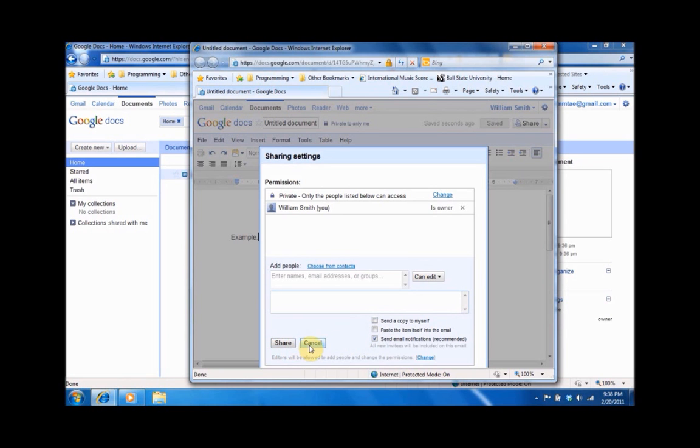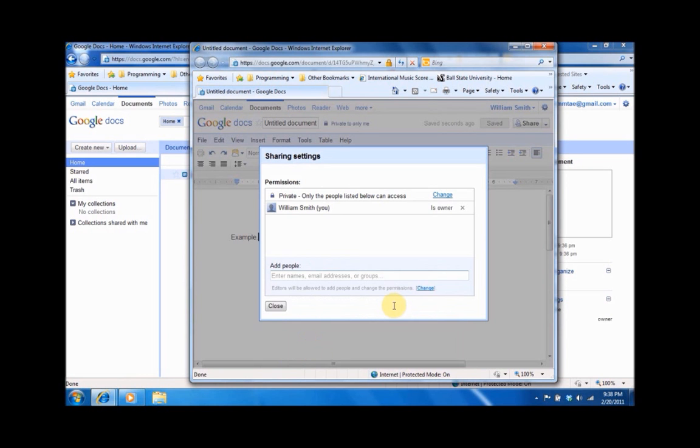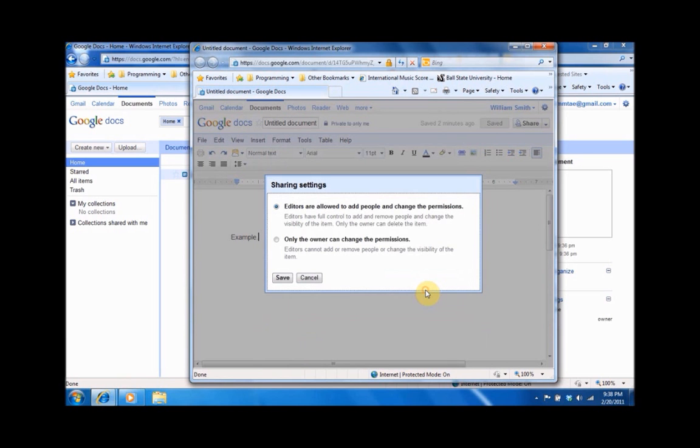Under the Add People form, there is a link that says Change. Clicking this link will allow you to specify whether editors can add other people or change the access permission of other users. By default, they can.